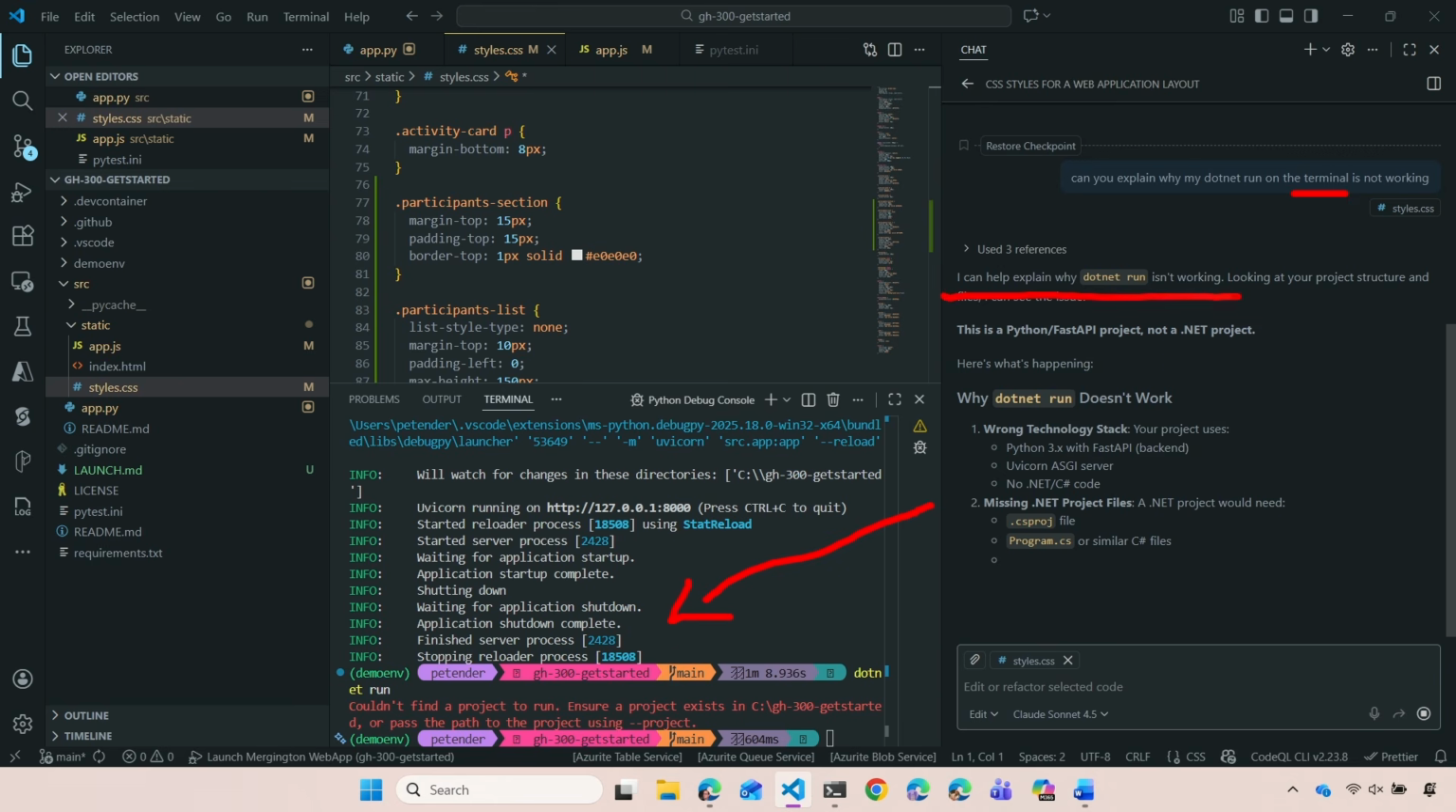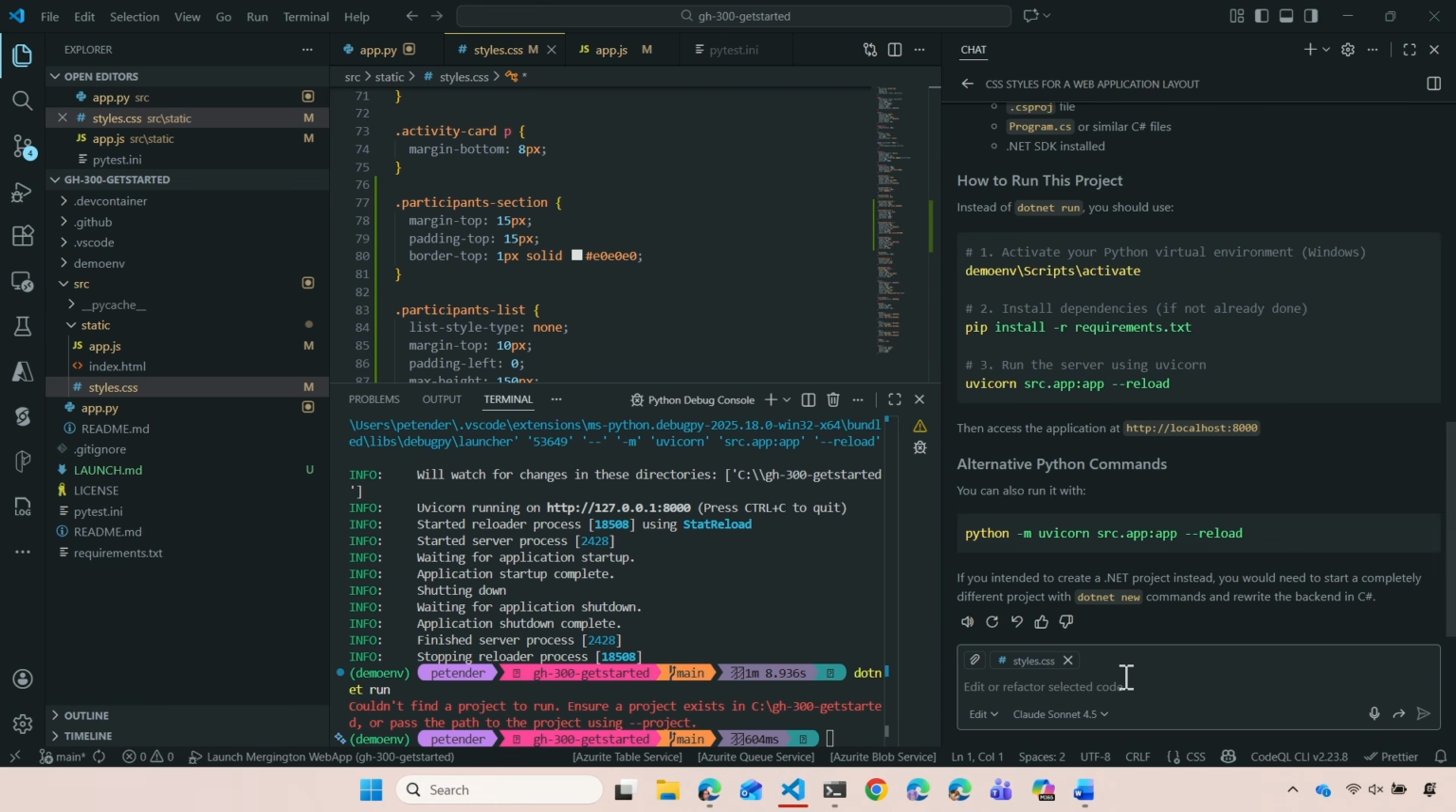It's telling me like, well, this is a Python app. It's not a .NET project. Here's what's happening. It's explaining the .NET steps. And then it's like, well, it cannot run .NET because you don't have the .NET files. And then I could go back, like just refreshing the chat, and it's telling me this is how you run this actual project. Just by looking at the terminal.